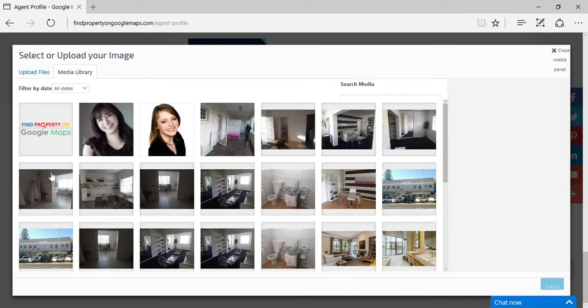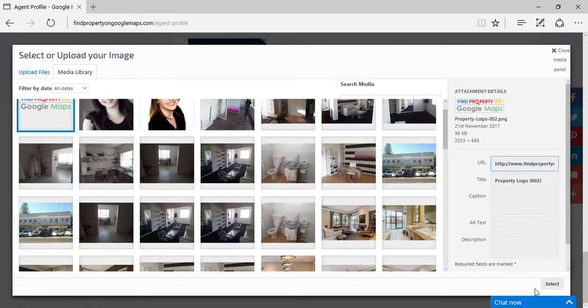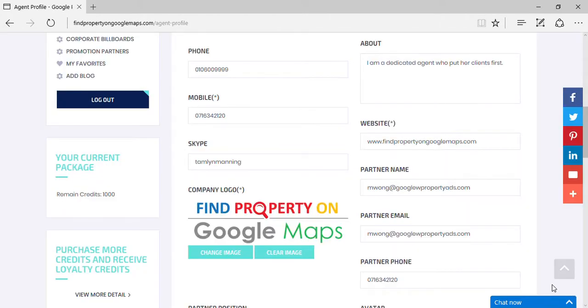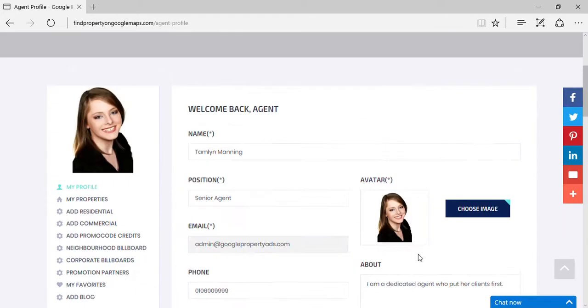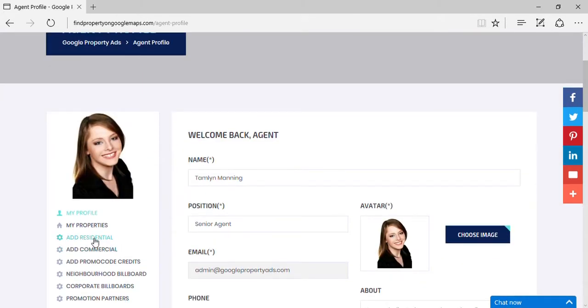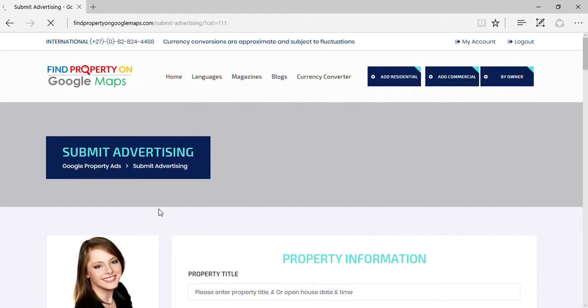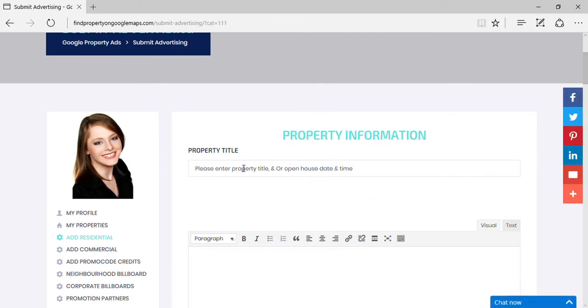A new window will pop up. I'm going to select that and select. And there's my logo. Come down, update, and now I can load. So come here to add residential, and now we're going to start putting in all our information on our property.